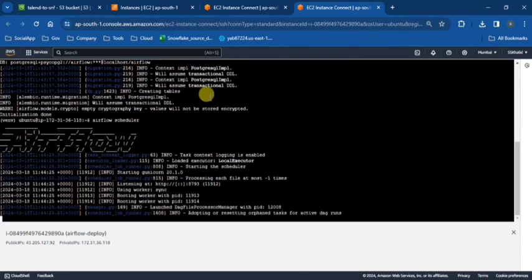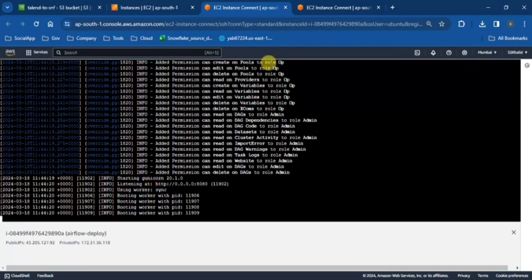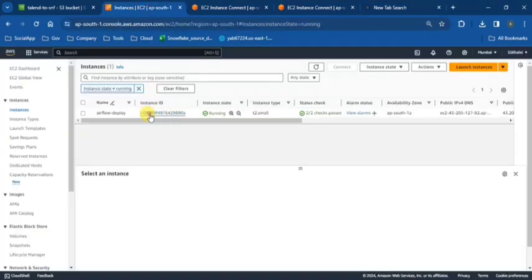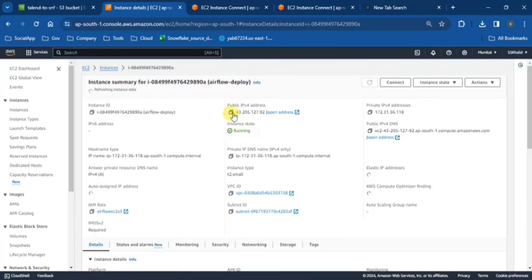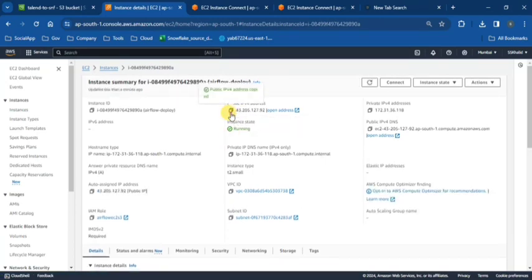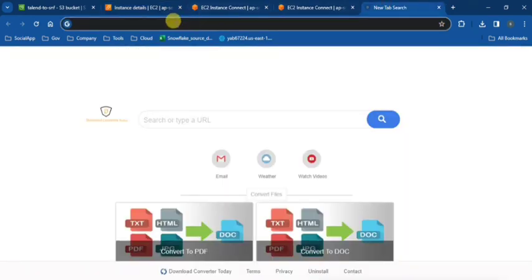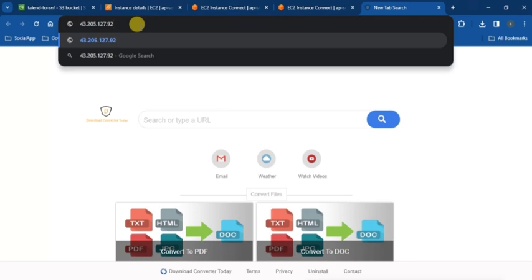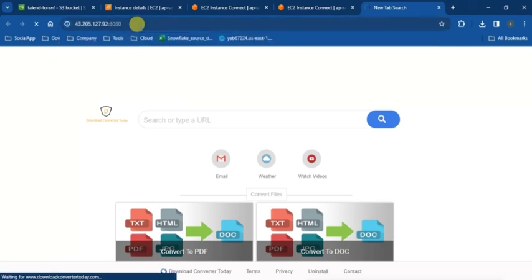Once this is executed, you have to go to instances and copy the public IP address. Since we have changed the security group for this IP address, we can log in for all traffic. The port of Apache Airflow is 8080. Enter.